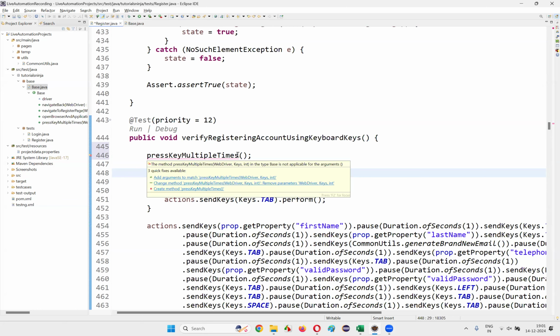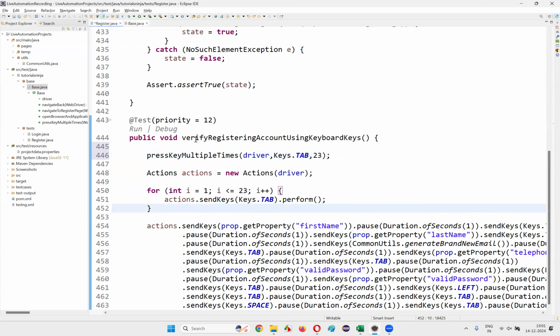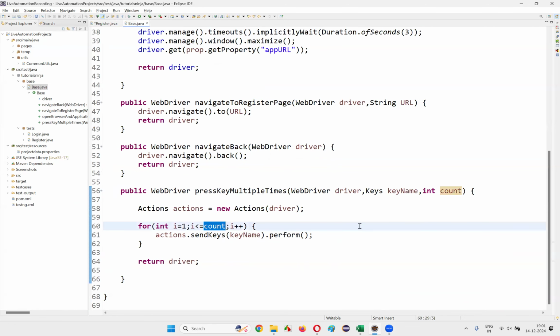And then what do we have to write here? We have to say whatever the key that you want to press multiple times: Keys dot TAB. Okay. First thing I need to pass the driver, and which key I need to press. And the other thing is how many times? 23 times. As I mentioned, the count is 23 times.